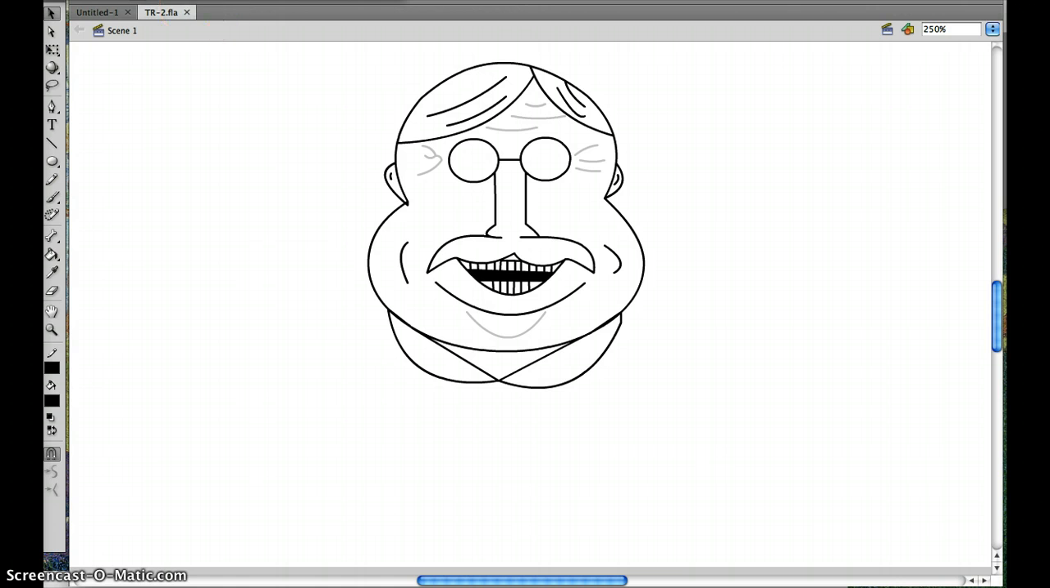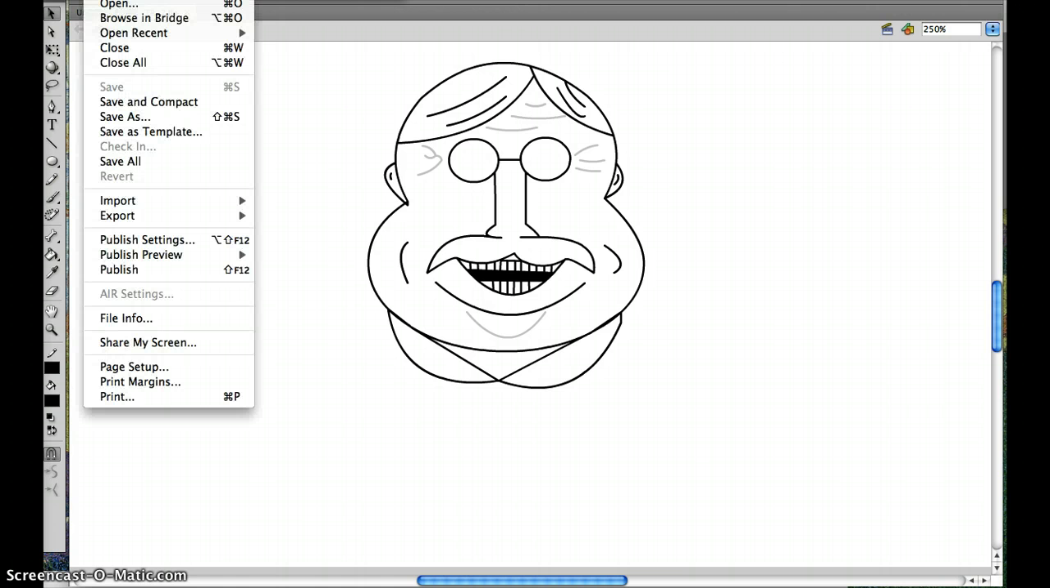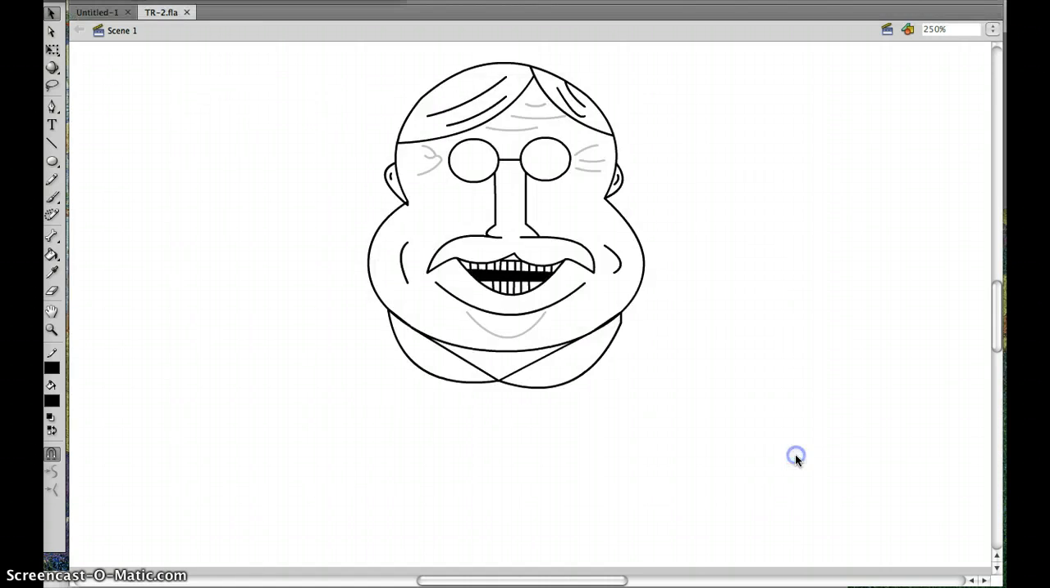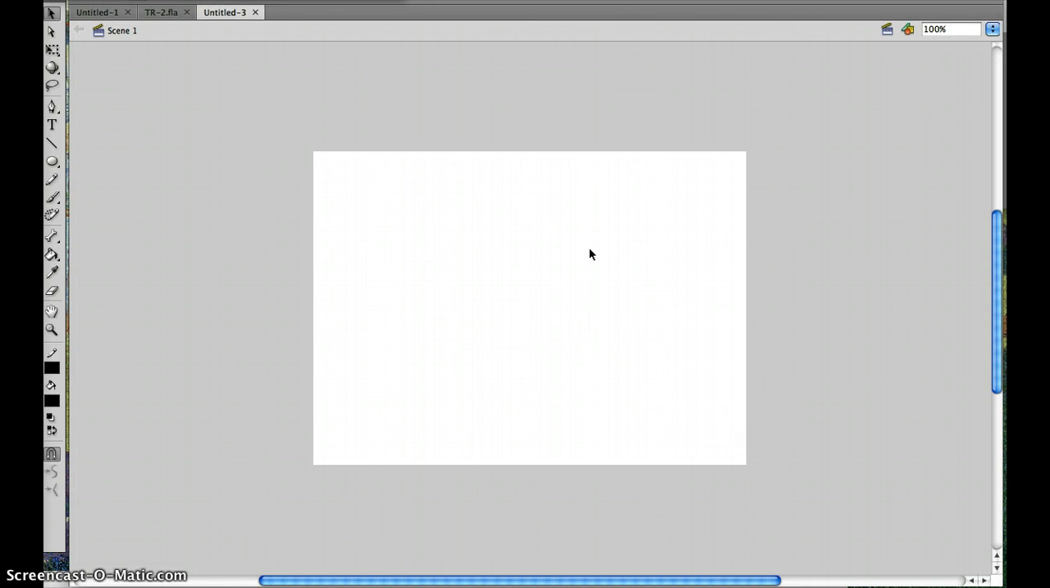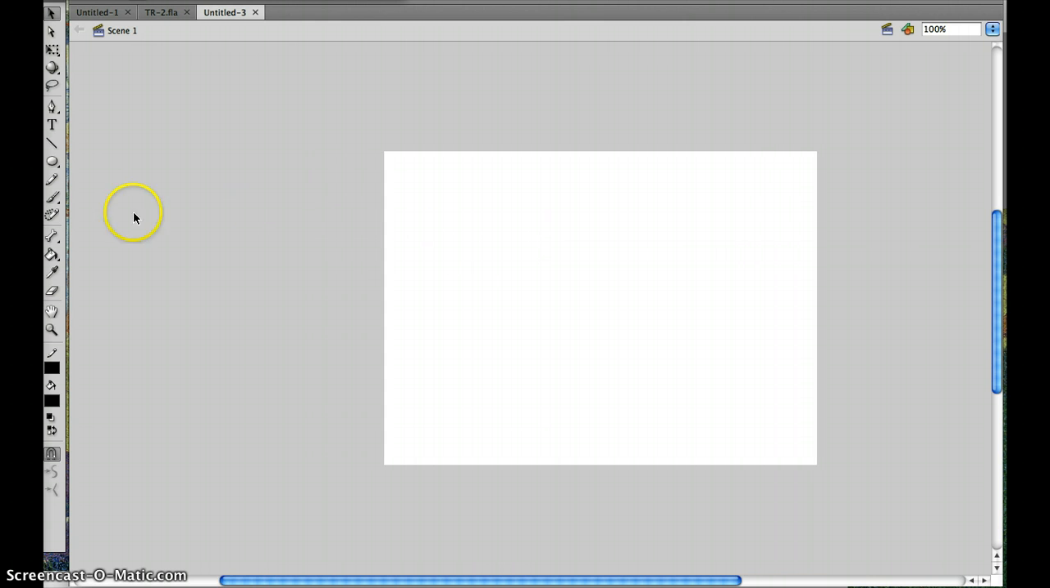So you want to start by opening a file. So hit File, New, and click OK. And your stage will come up. The white part of your screen is your stage, and that is where you want to draw your caricature. So we're going to start by using the circle tool on our toolbar.